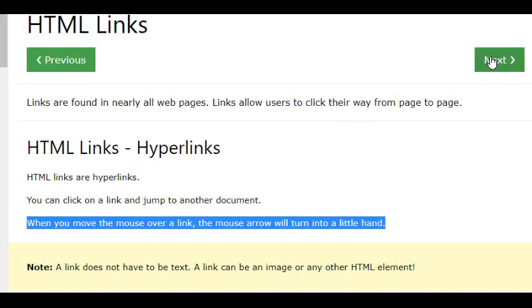That means here we have a link. A link does not have to be a text. A link may be an image or any other HTML element.